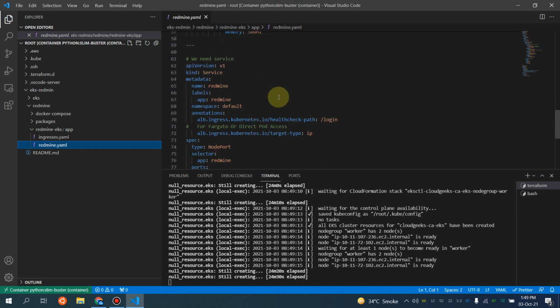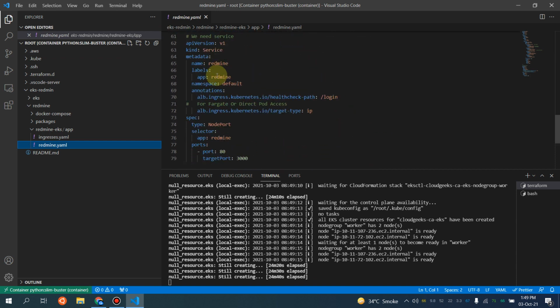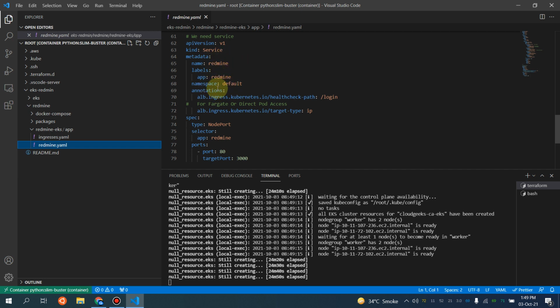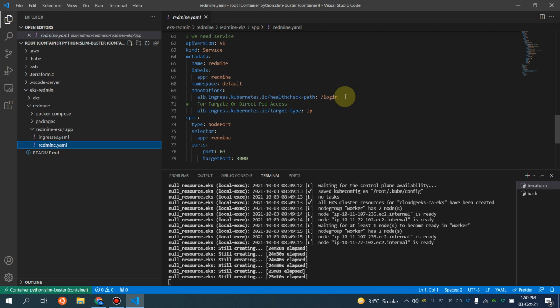memory. Okay, so as I told you, this is the deployment, and I need a service as well. So what I'm going to do, I'm going to use version 1 of the API, and I'm going to call this Redmine. And as I told you, you can set up different namespaces as well, as in this video. As this is just a demo, I'm going to use the default namespace. So this is the slash login health check path with regard to the application, and this is actually the target group section area where you can give the health check of your application.